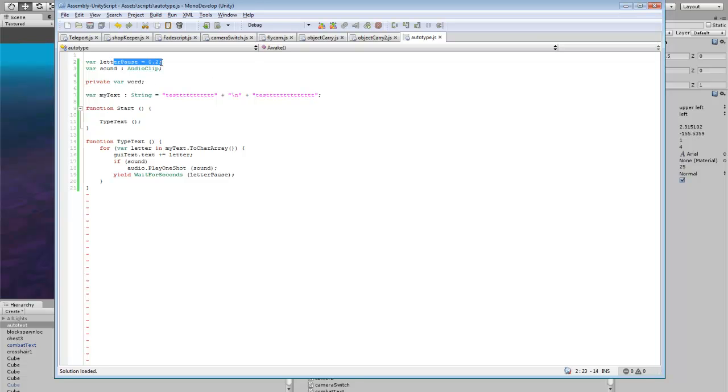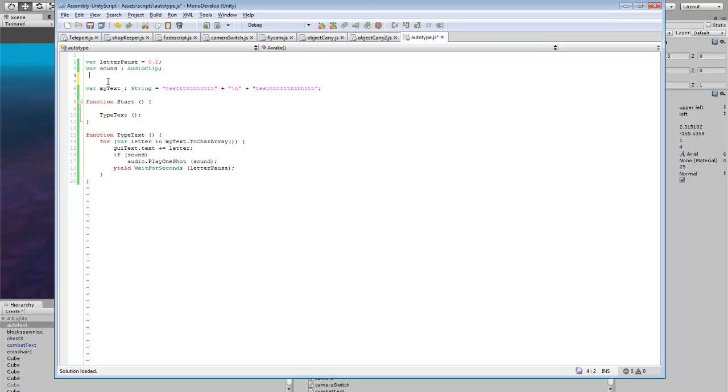Letter pause. So how long you want to wait before you display the next letter. And then a sound, if you want a sound to play each time. And then, what you want your text to be. So my text is the text you want to display on the screen.